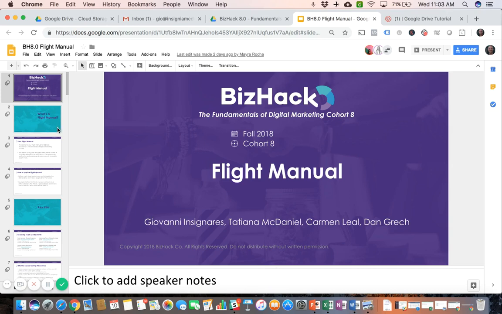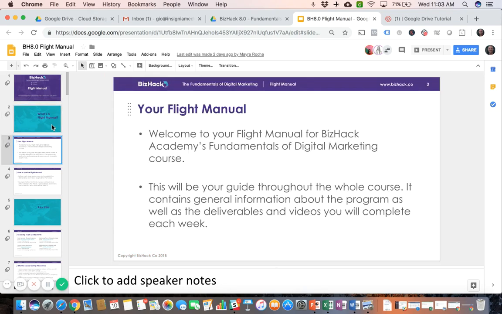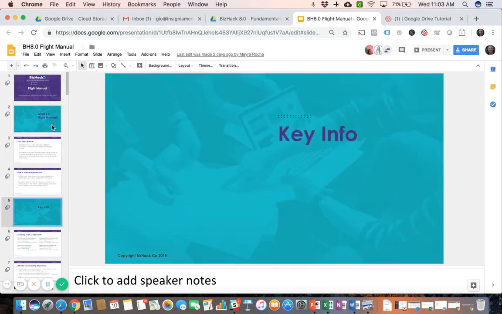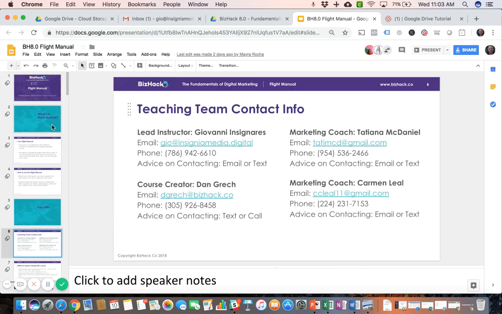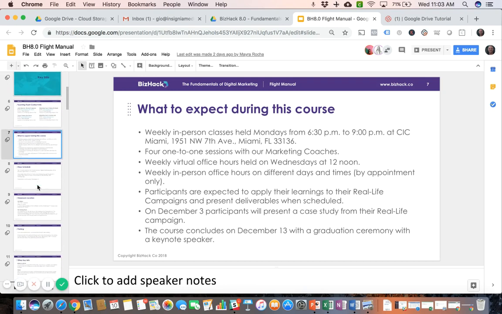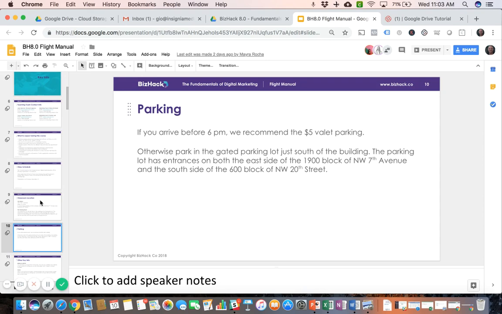But before we get into that, let's just quickly take a brief tour about what it is. Think of it as an instruction manual, a guide, and it contains lots of useful information regarding the course. You have all of our contact info there, the address to where the class is located, some of the stuff that you guys might already know, but you can always come back and reference here.